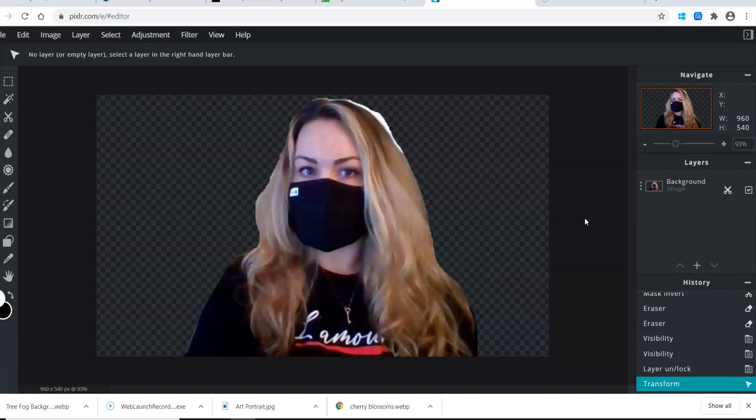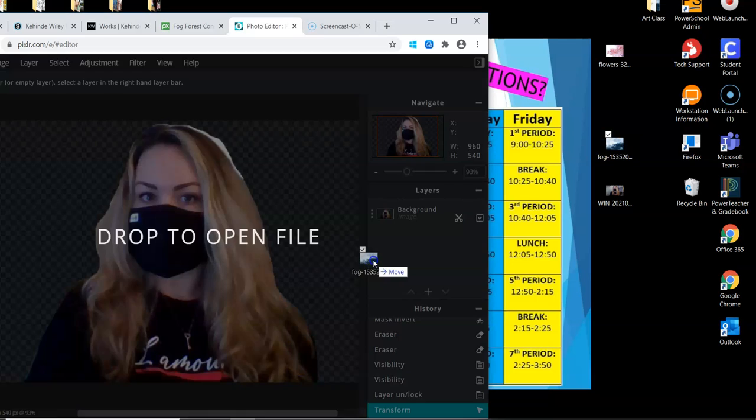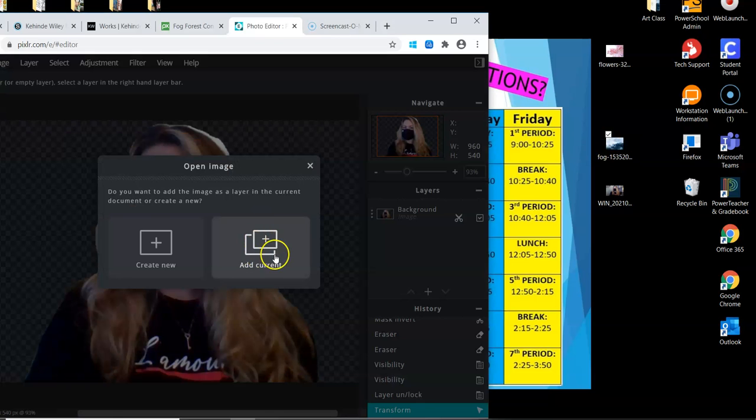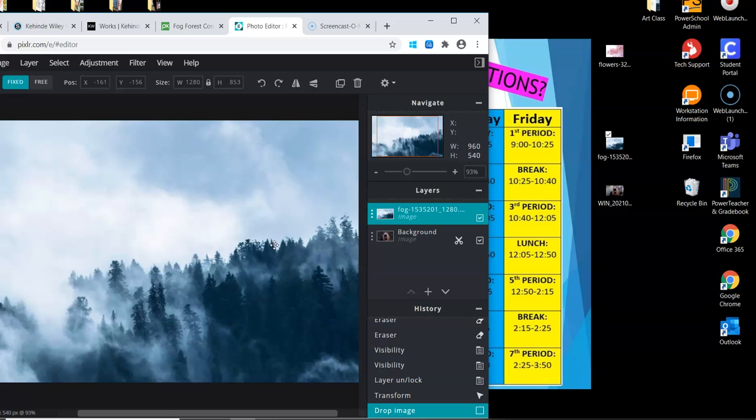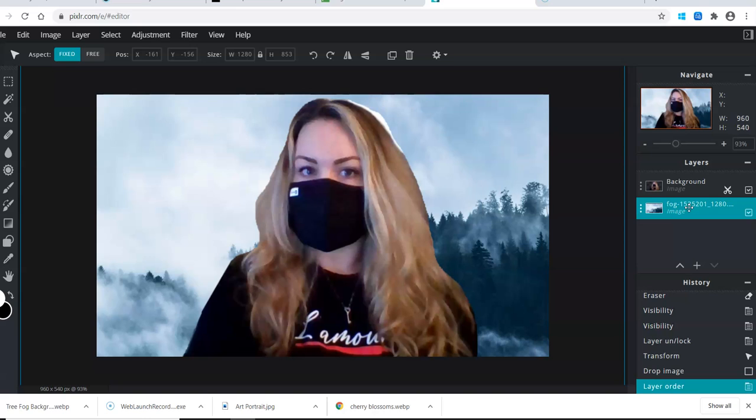Okay, now I'm going to add in my background. So you can drag and drop, or I'll show you how to upload it. So I have my picture right here. I'm going to drag and drop, and I'm going to say add current. And it covered up my face. That's okay. So over here, I see my background layer. I'm going to drag it down so that it goes behind my face. And then we're all done, okay?